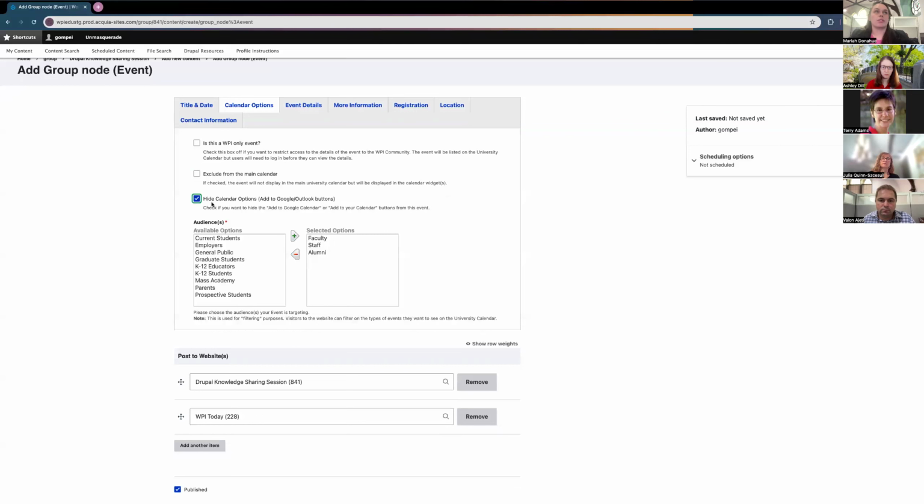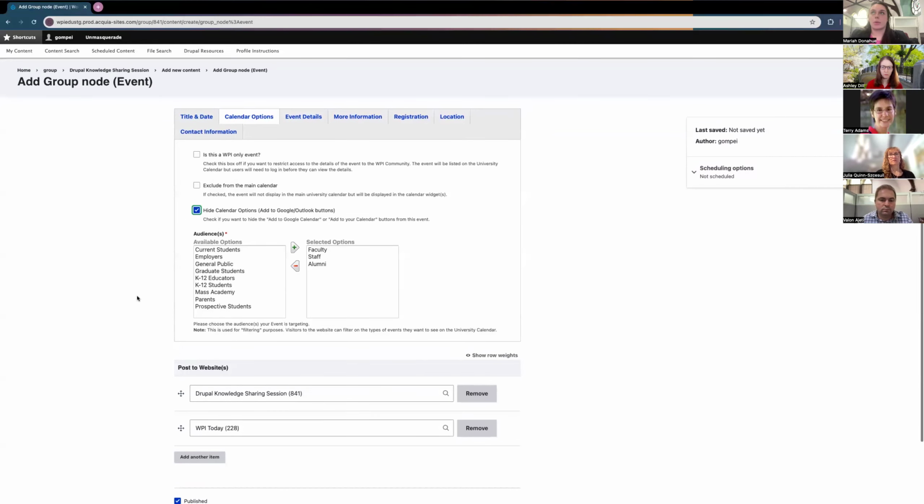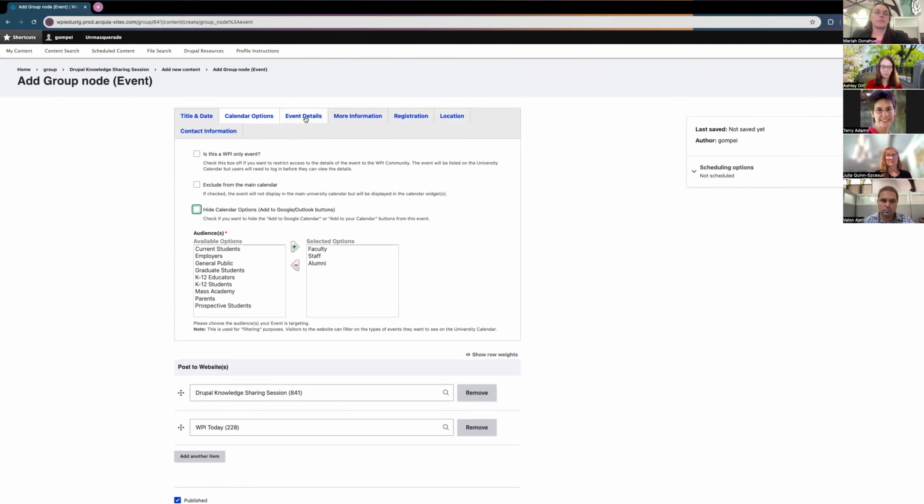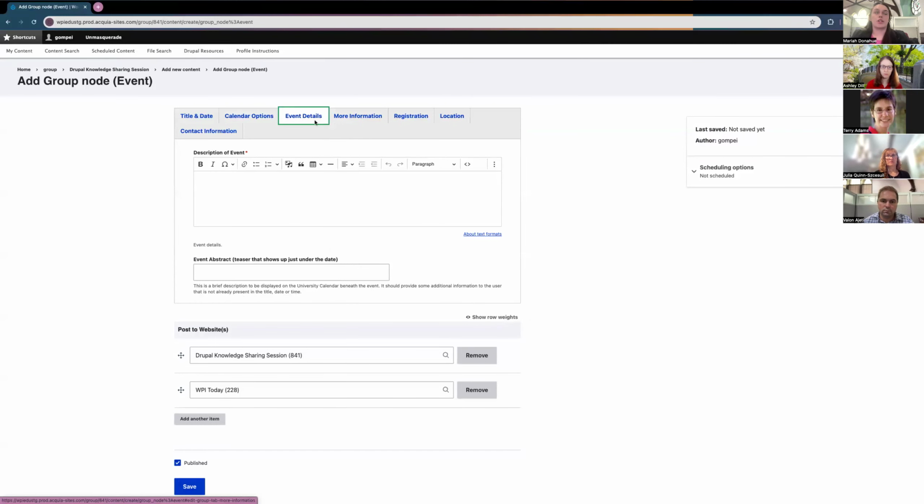You can also choose to hide the add to calendar options. When we publish our event, we'll see that we have some options for a user to add it to their Google or Outlook calendars. Now, if I switch over to event details, this is where I'm going to type in the description of my event.